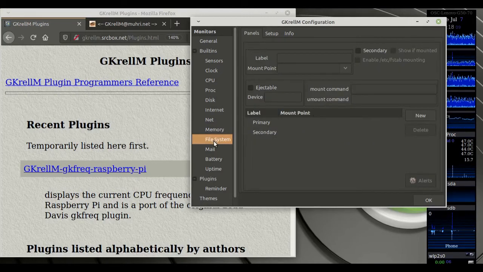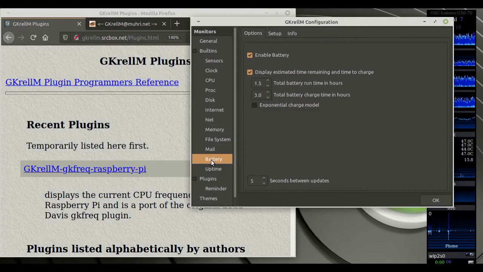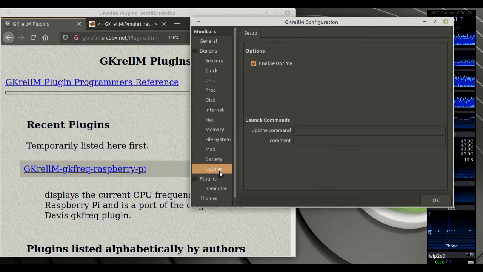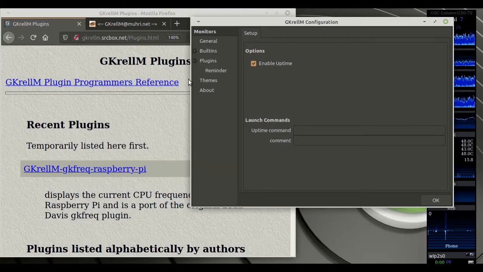Then there is the file system, if you have certain partitions which you want to mount, you can do it from here. Mail checking, battery, as I've shown you, enable battery and uptime. Uptime displays for how long your machine has been up. So these are the built-in sensors.